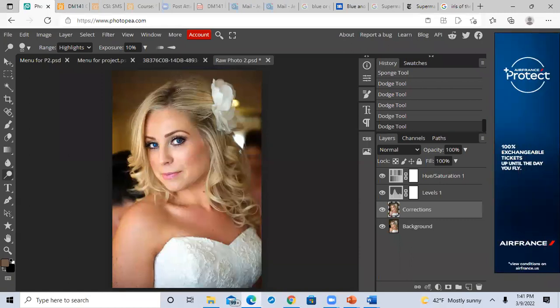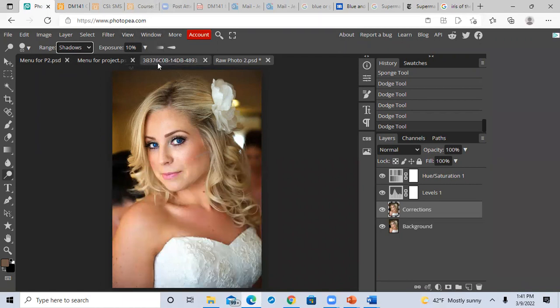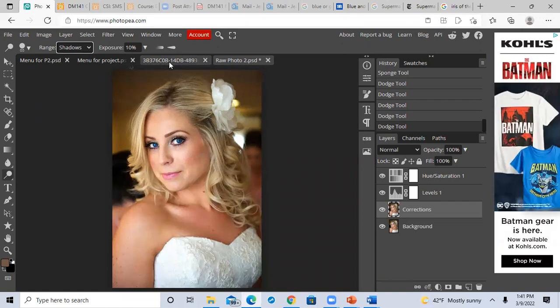So now with the dodge tool still selected, we're going to select shadows under range. So now we have shadows. Okay, and in that options bar, we're still going to keep it at an exposure of 10%. So now we're going to use that dodge tool to lighten the shadow area above the eyes and areas around the irises to bring out color. I know we keep playing with these eyes and irises, right? But it's going to work for us. So I'm going to zoom in.